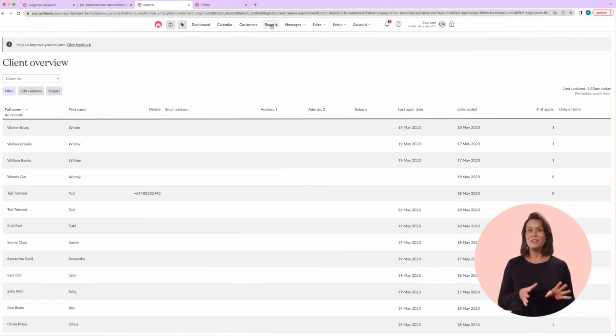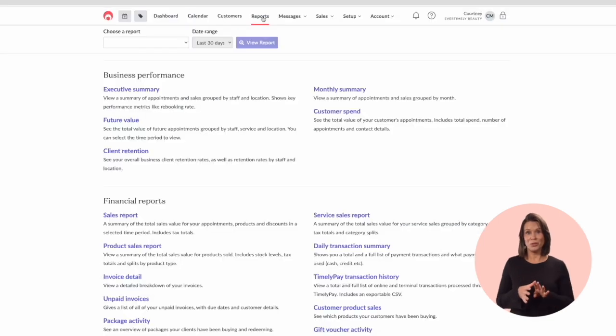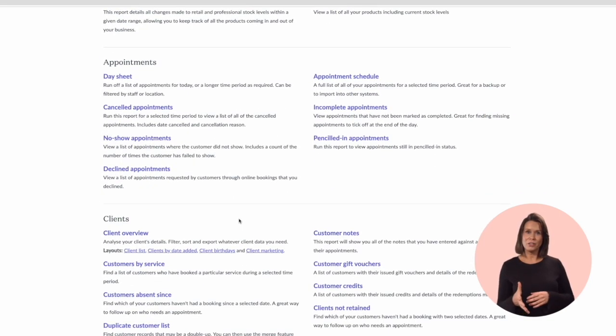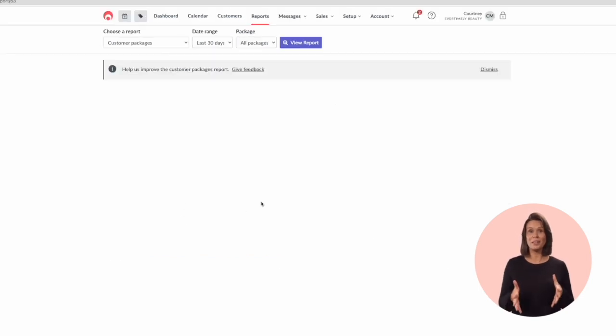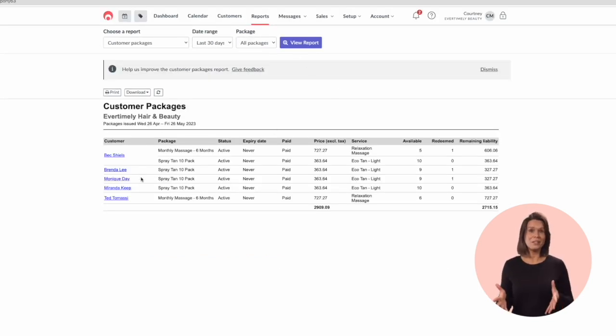There are 3 individual reports that I want to show you. So there's the customer packages, and you can view a list of all of the customers who have been issued a package within a specific time period with the customer package details. This will include the detail of the package issued, the date of expiry, the status, price and payment status, and how many visits are available or have been redeemed.